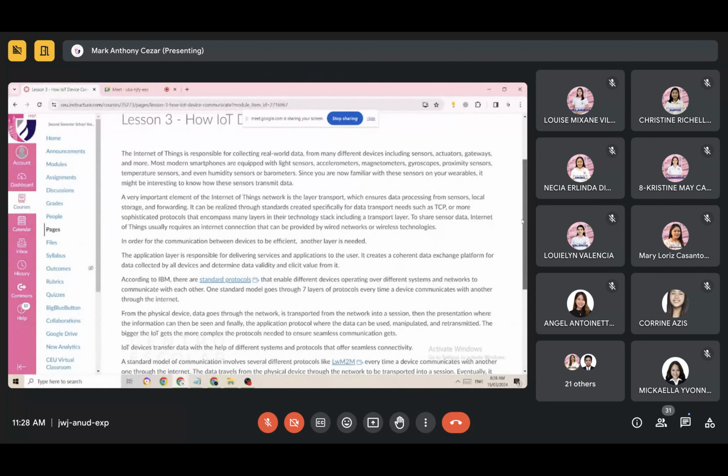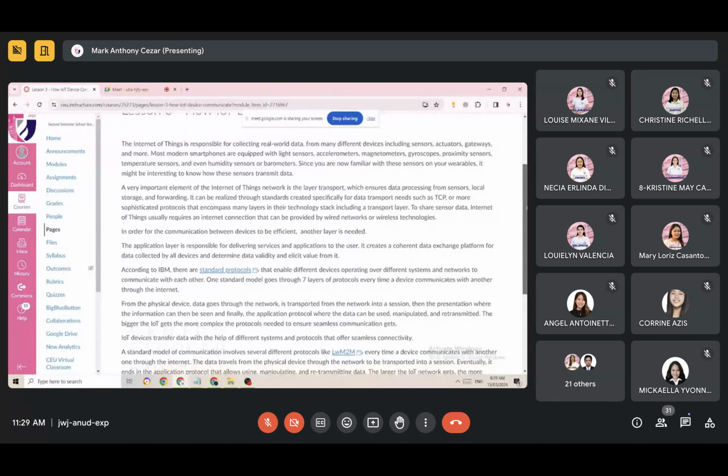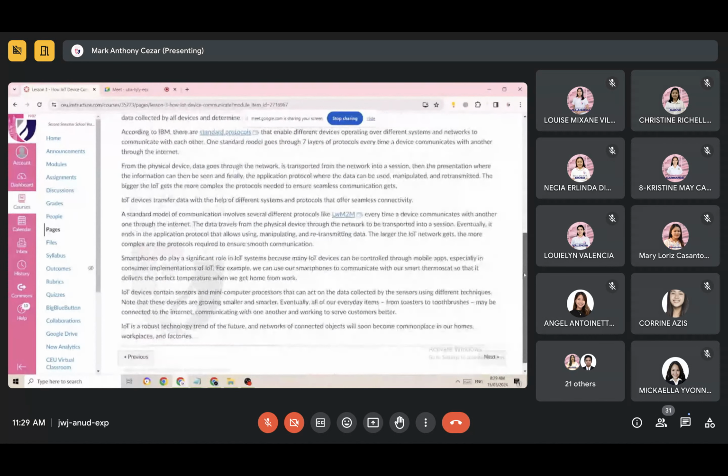Aside from the use of text or message, sentence like that, information through reading can be read. So yun yung mga sinasabi din nating data. So a very important element of the Internet of Things is the transport layer, which ensures data processing from sensors. Okay. So a standard model of communication involves several different protocols like LWM2M.